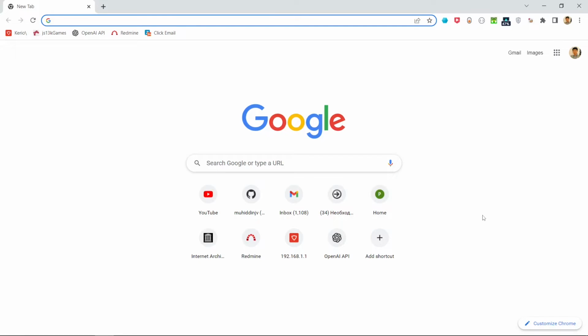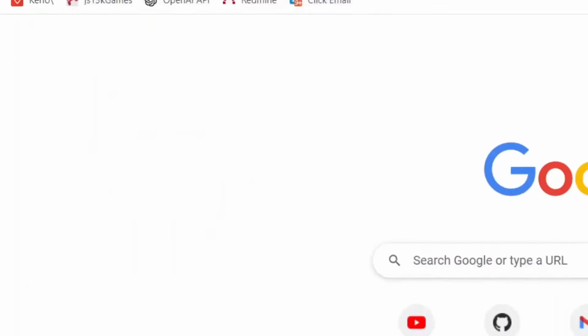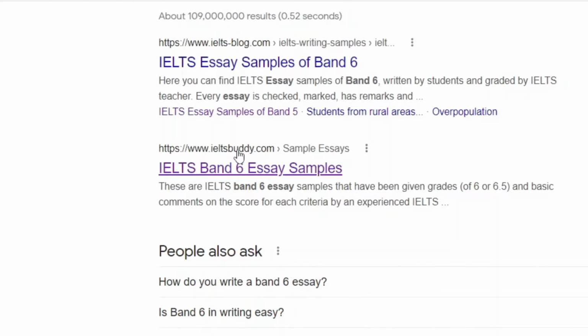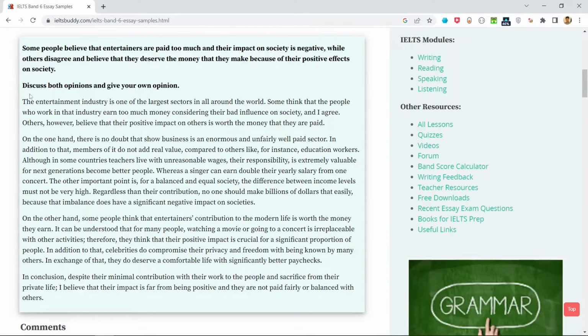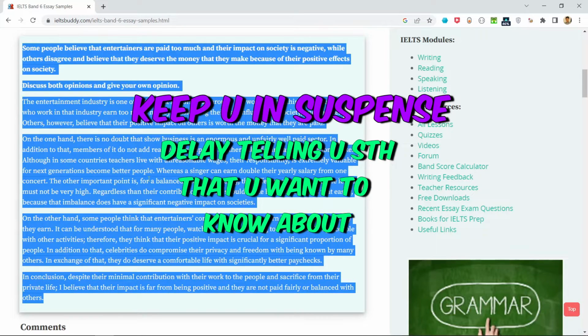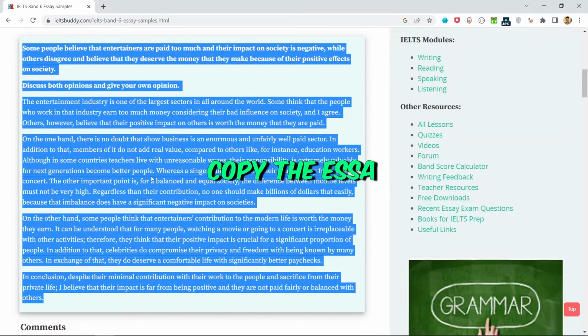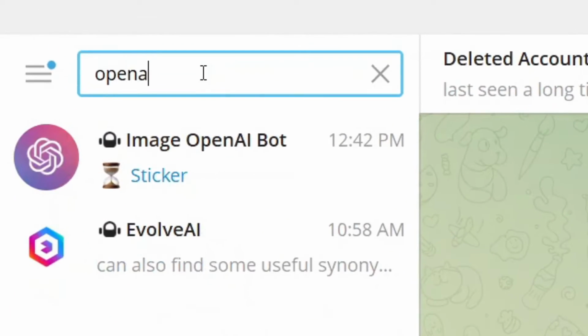You're going to go to Google and search for Band 6 essay. Click on and go to IELTSBuddy.com because it allows the users to copy its essays. Imagine this is your essay, okay? And you want to get... I want to keep you in suspense and I won't tell you what I'm going to do. So we're going to copy this thing and go to Telegram and search for OpenAI.